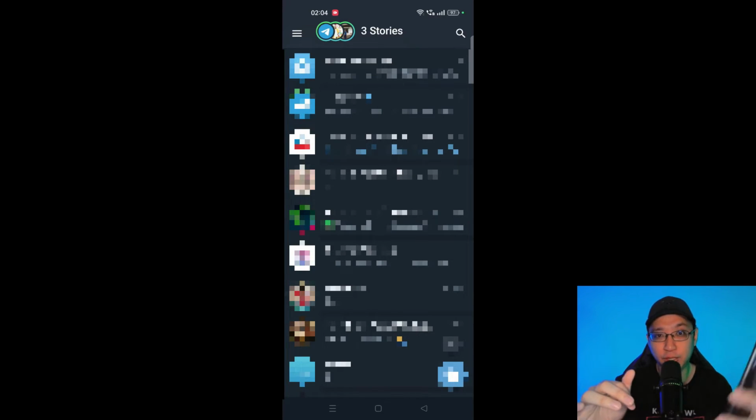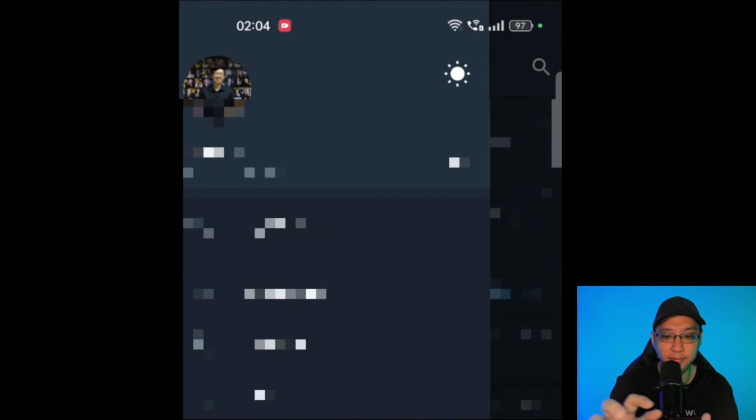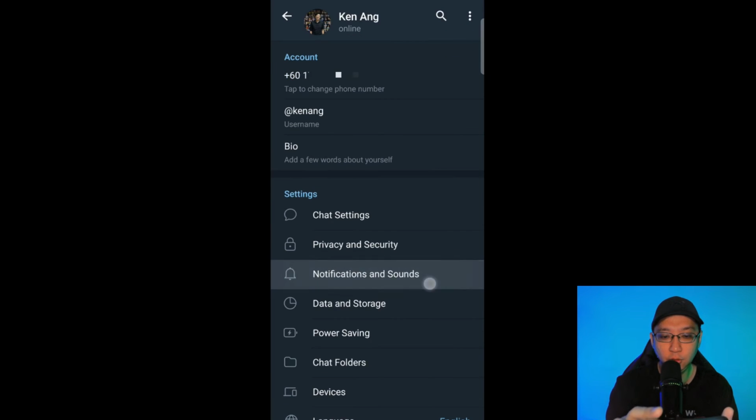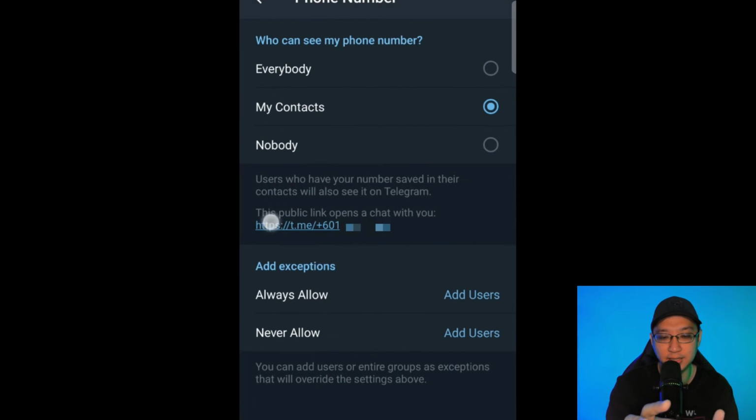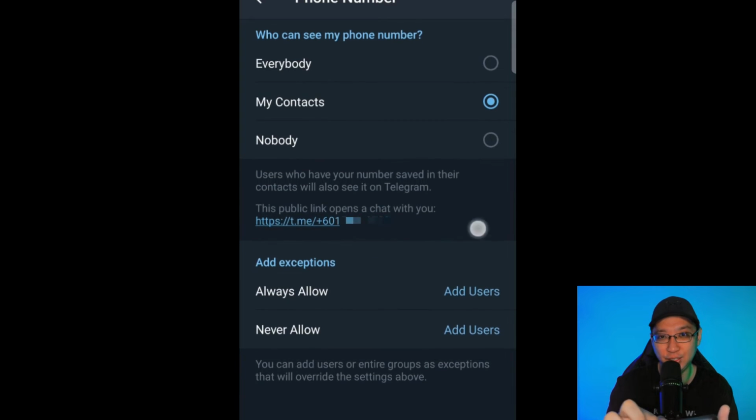Now let me just show you the privacy settings where you can restrict people from doing that. A lot of people didn't disable it, that's why you can still do it. Okay, so you can go to the Telegram page, click on the three lines at the top left, go to settings, go to privacy and security, go to phone number. So you can see here the link has actually already appeared here: t.me/the country code plus a phone number. You have to put the plus in front, right? So this is actually the link that I showed you just now.